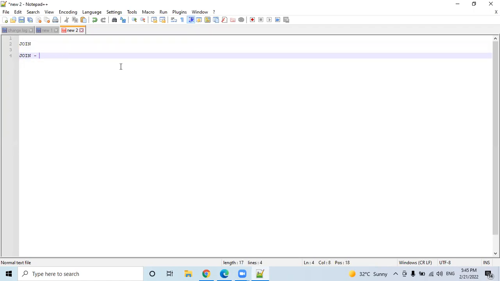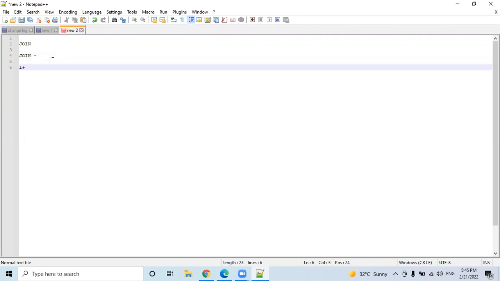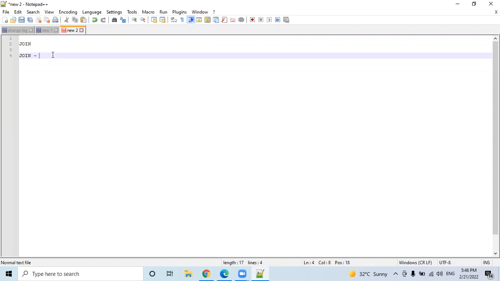What is a join? Basically, if you do 1 plus 2, say we have one number 1 and another number 2, and you do the sum, this is basically 3. What you're doing here is joining two numbers, 1 plus 2, that is addition. Now in the same way, let's see what a join is in terms of SQL.